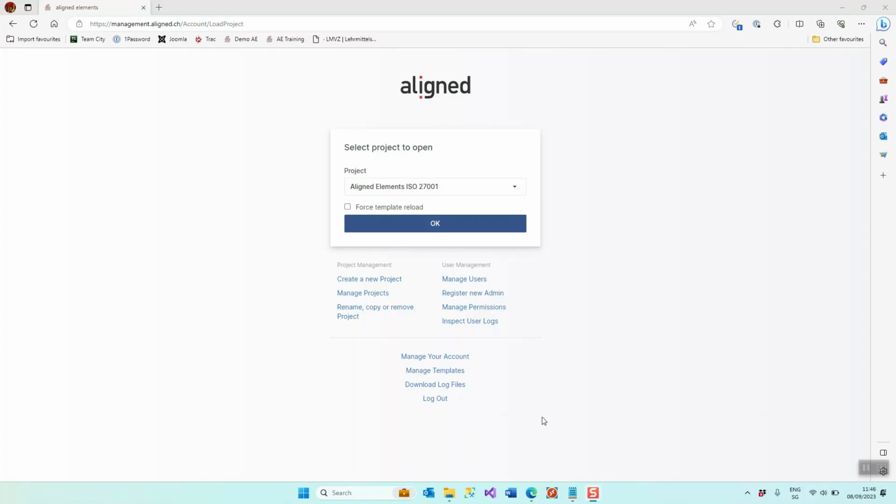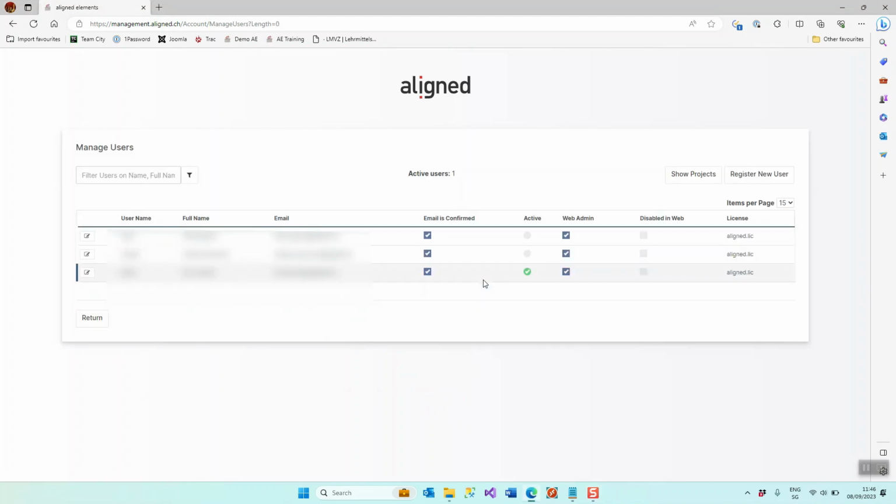In a previous video, we looked at creating projects and adding existing users to that project. Today, I want to talk about adding new users altogether to the system and also, in general, a little bit about user management. If you are a web admin, you can add new employees and team members as Aligned Elements users into your Aligned Elements servers using this Manage Users view.